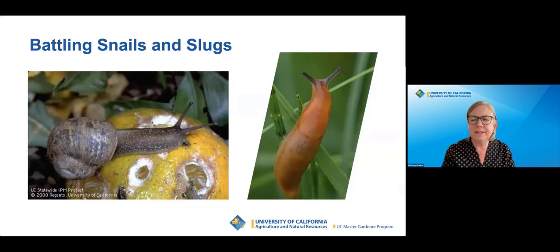A good snail and slug management program relies on a combination of methods. The first step is to eliminate shelter. So you want to find all the places where snails and slugs can hide during the day. Piles of boards, stones, debris, weedy areas, ivy. You want to clear that out so that the snails and slugs don't have a nearby place to hide.